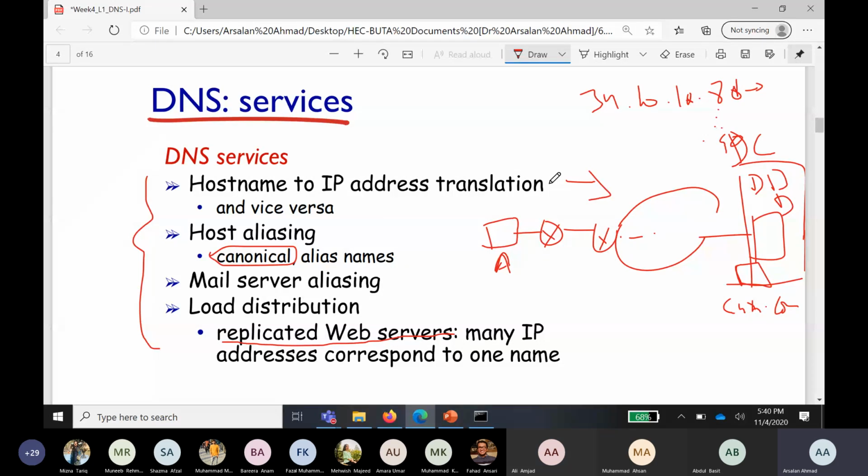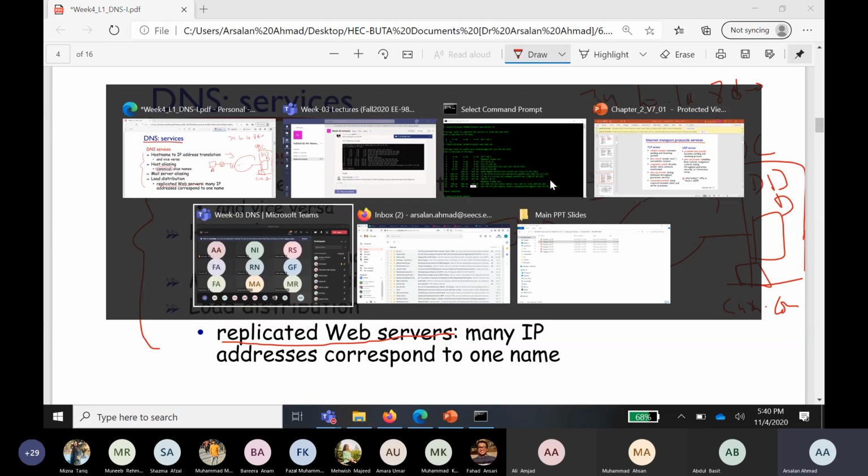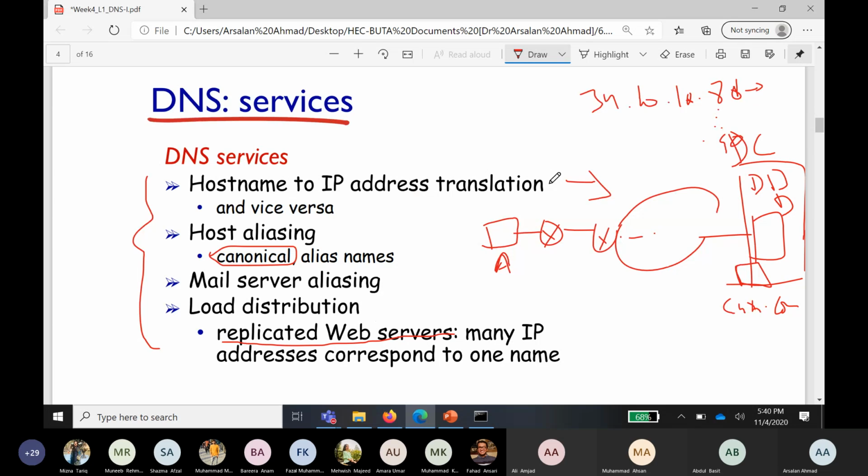Those IP addresses, uh, I should repeat the question in English first. Sorry. Well, he's just asking to repeat the concept of replicated load distribution.